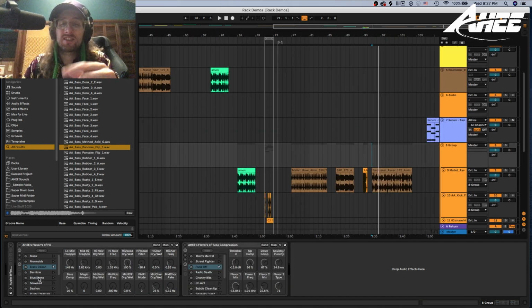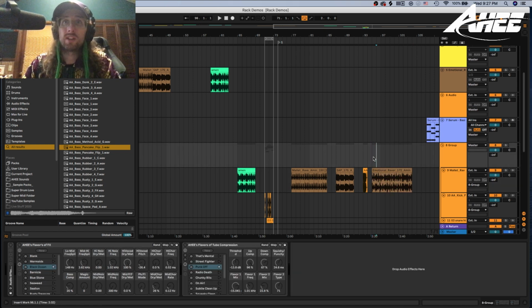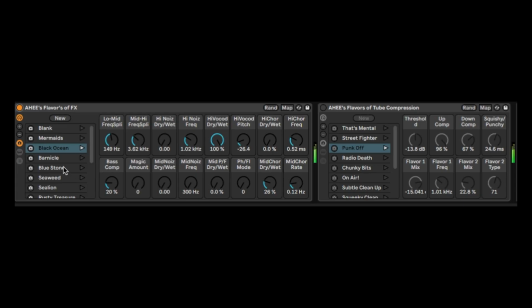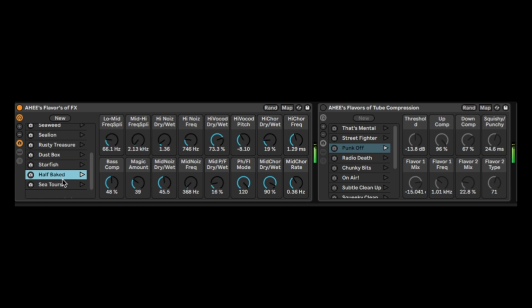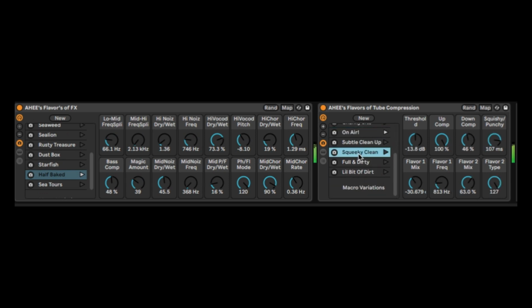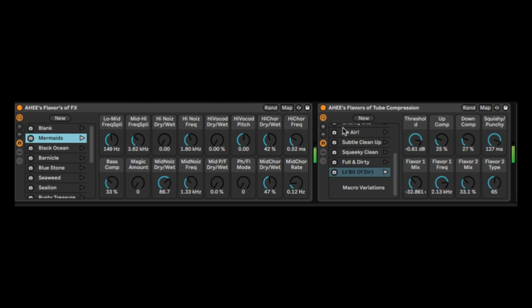AHEE's flavors of effects and flavors of tube compression are what they say they are. It's just got a bunch of different effects here, a bunch of different styles of tube compression here, and they work really well together. So I've got this ravey stab kind of thing here. Throw this on. You can make it darker, give it some like metallic space. You can really transport these different like sonic areas, and then adding in the tube compression just like solidifies it, gives it more dirt, and you can really explore these ideas.